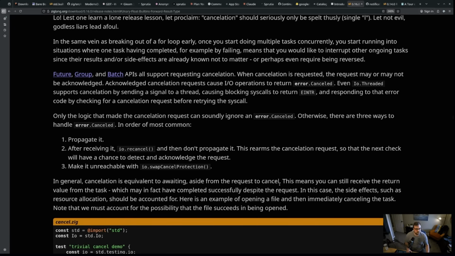In general, cancellation is equivalent to awaiting, aside from the request to cancel. This means that you can still receive the return value from the tasks, which may in fact have completed successfully despite the request. A good example for this is you make a network request to get some data, you do a bunch of other tasks, and then you call cancel. That network request may have already finished at this point, and it may already have data. So even though you're canceling, you're saying, hey, cancel this task. It's done, man. There's nothing to cancel. We've done the thing that you've asked, and I've got the data.